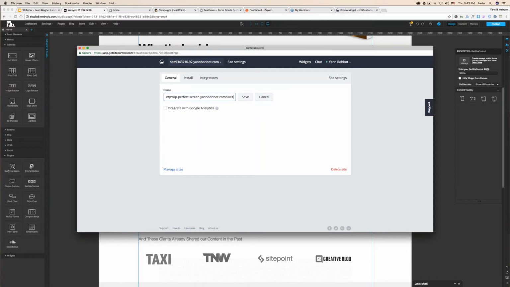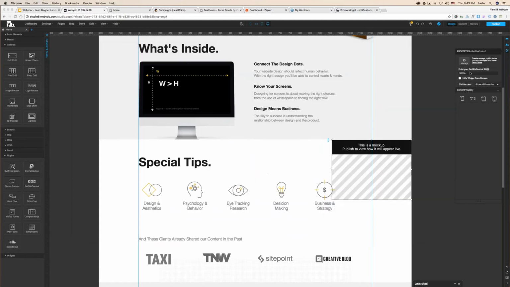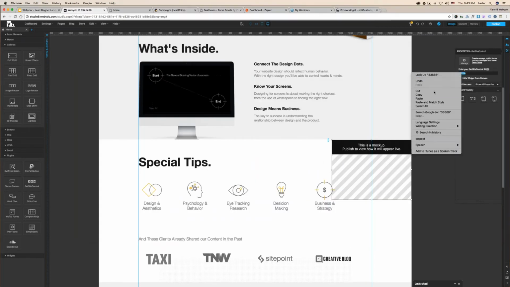It asks you what your website is, where we're putting the plugin. Click save, then install. Pay attention. Unless it does it automatically, you're going to see a script, same thing as before. But here on the properties panel, it asks you to enter your GetsIControl ID. The ID is located on the line before last, this one, 7026. We're going to copy that and paste it here. Press enter, and there you go.